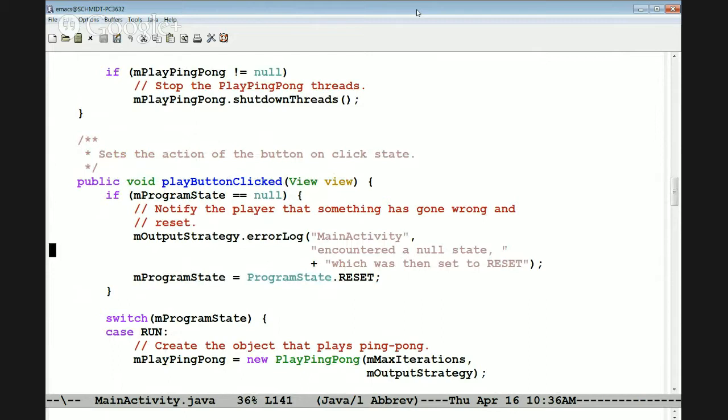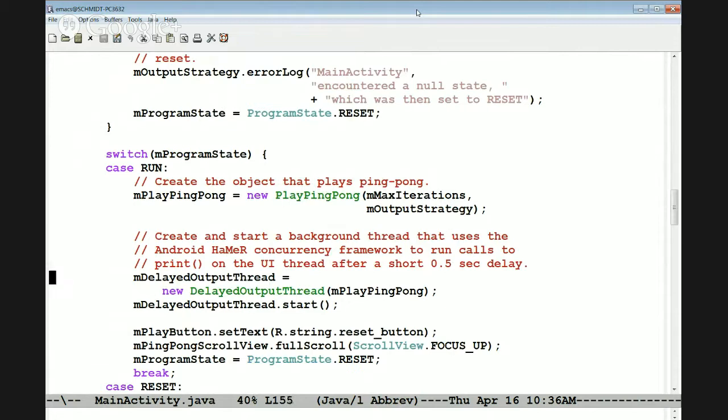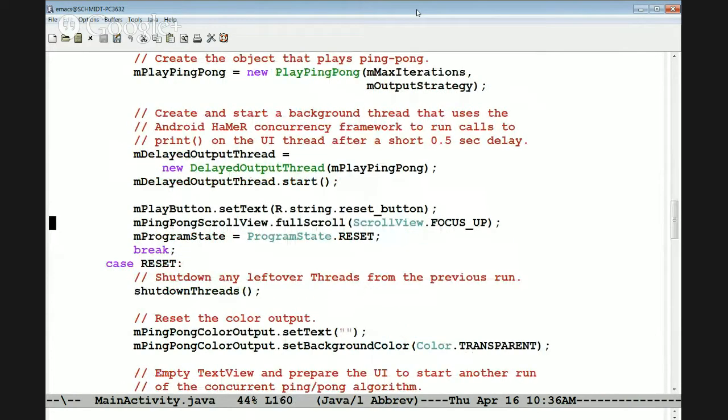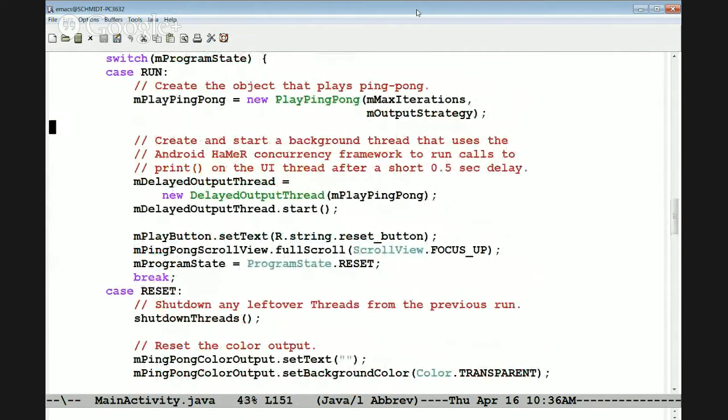Here's what happens when you press the play button. If that button is clicked, then if we're in the wrong state, we reset. Otherwise, we figure out what state we're in. Are we in the run state? Are we in the reset state? Here's the run state. We go ahead and create a new play ping pong object, passing in the number of iterations and the output strategy. We then create a new delayed output thread, and we pass in the play ping pong thread to that as a runnable. I'll talk about that more in a second.